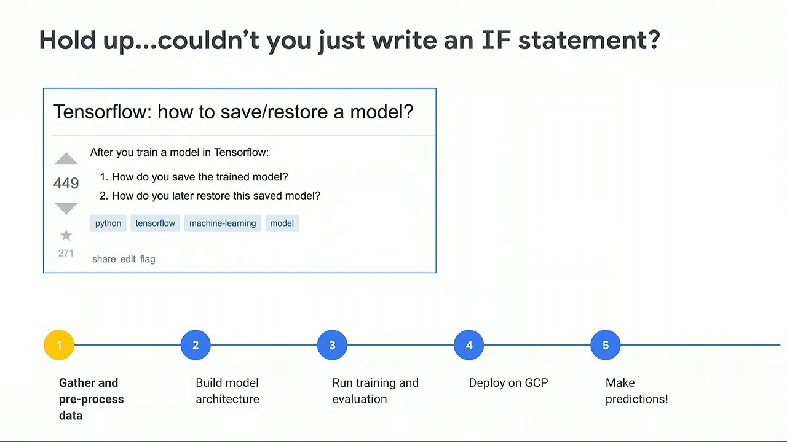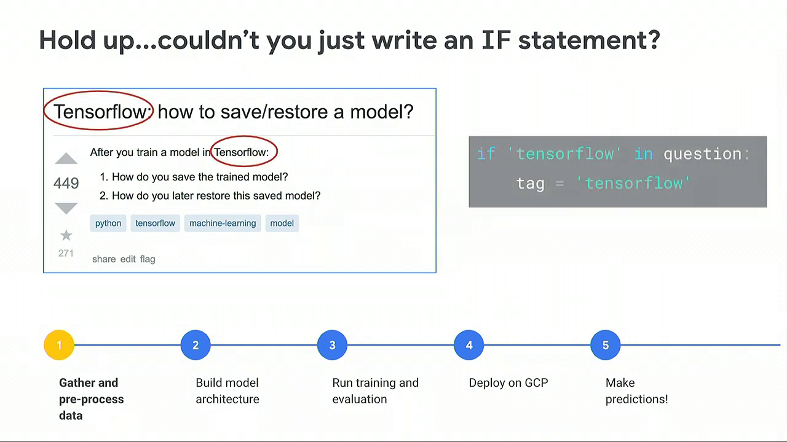So hold on a second. Couldn't you just write an if statement? I feel like most TensorFlow questions have TensorFlow in them at some point. So you could do something like, if TensorFlow, then the tag equals TensorFlow. Maybe you don't even need machine learning for this. This is true. People do love writing TensorFlow when they're asking about TensorFlow questions.